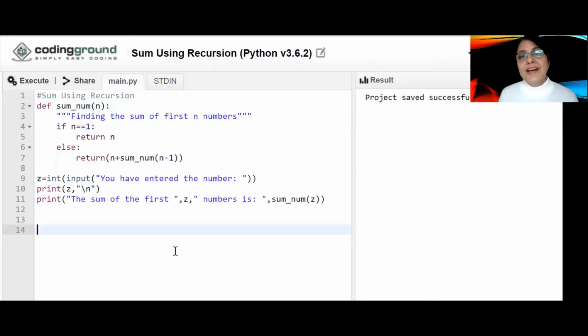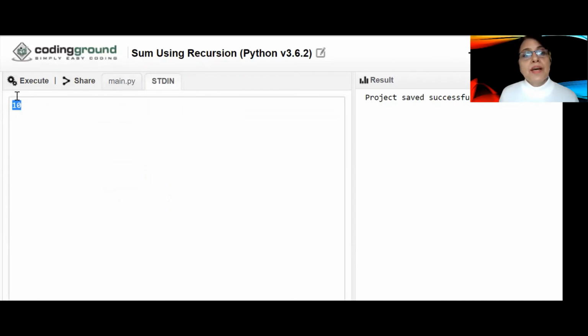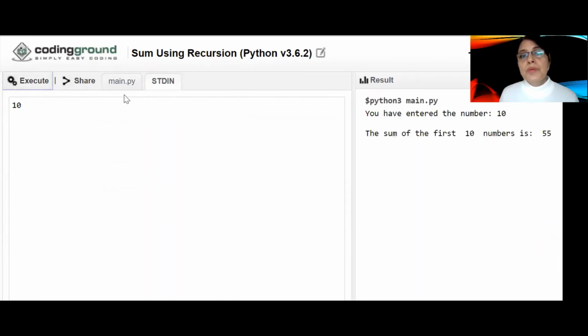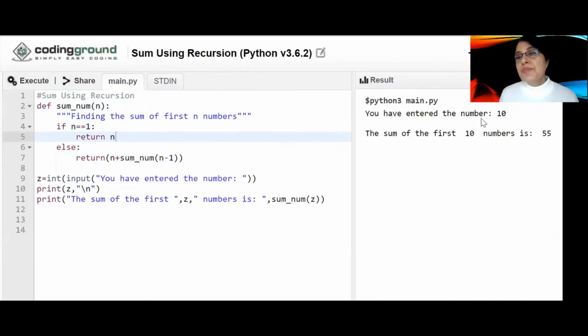We're going to look at a function sum_num, which is a recursive function to find the sum of the first n natural numbers. We check if n is equal to 1, it should return n. Otherwise, it will return n plus sum_num(n-1). Now, if we input the number 10 here and execute this function, we'll see that it outputs, you have entered the number 10, and the sum of the first 10 numbers is 55.